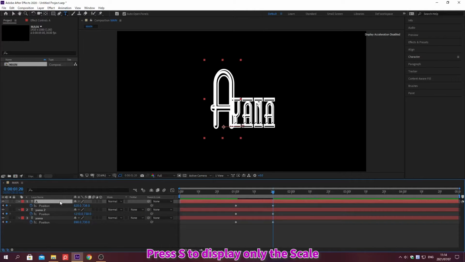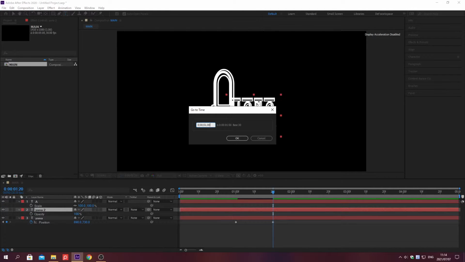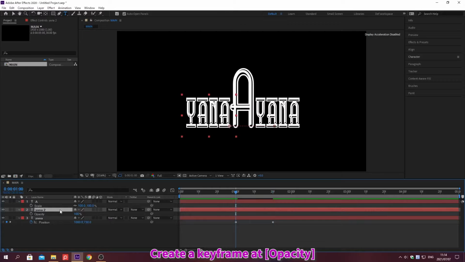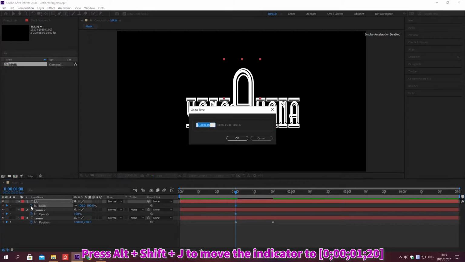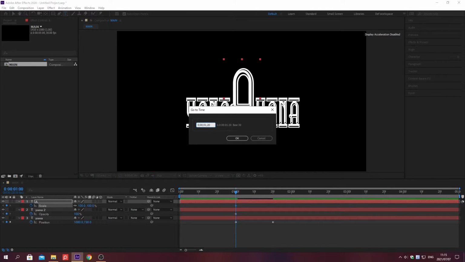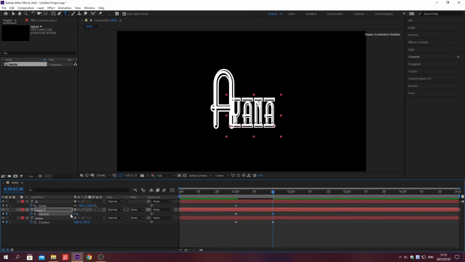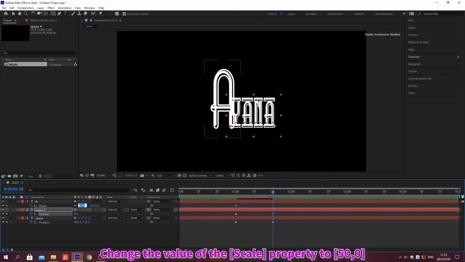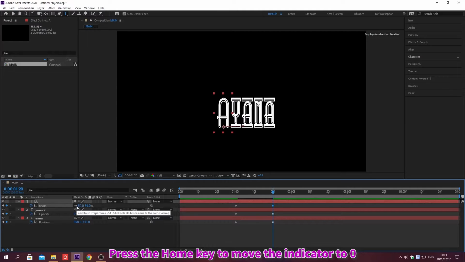Press S to display only the scale. Press T to display only opacity. Move the indicator. Create a keyframe. Move the indicator. Change the value of the property. Press the Home key to move the indicator to 0.